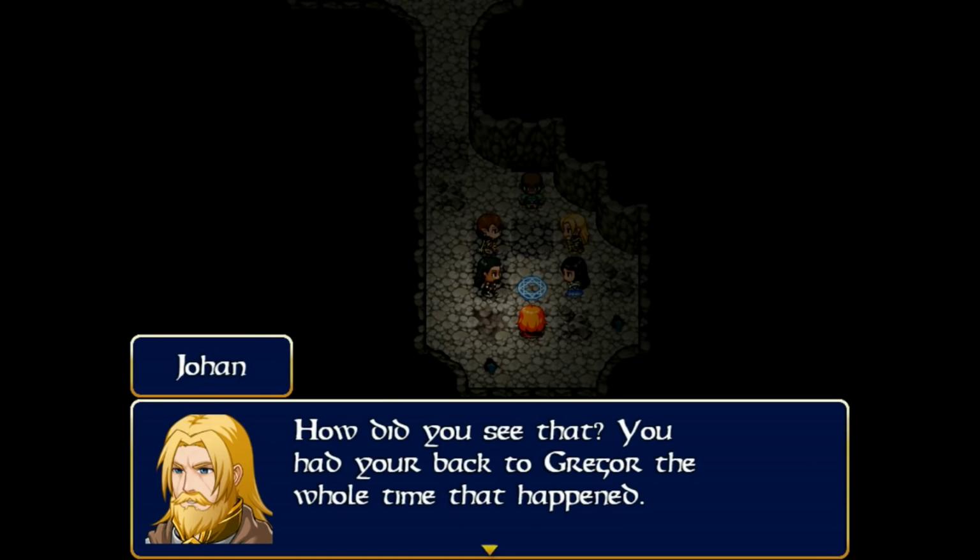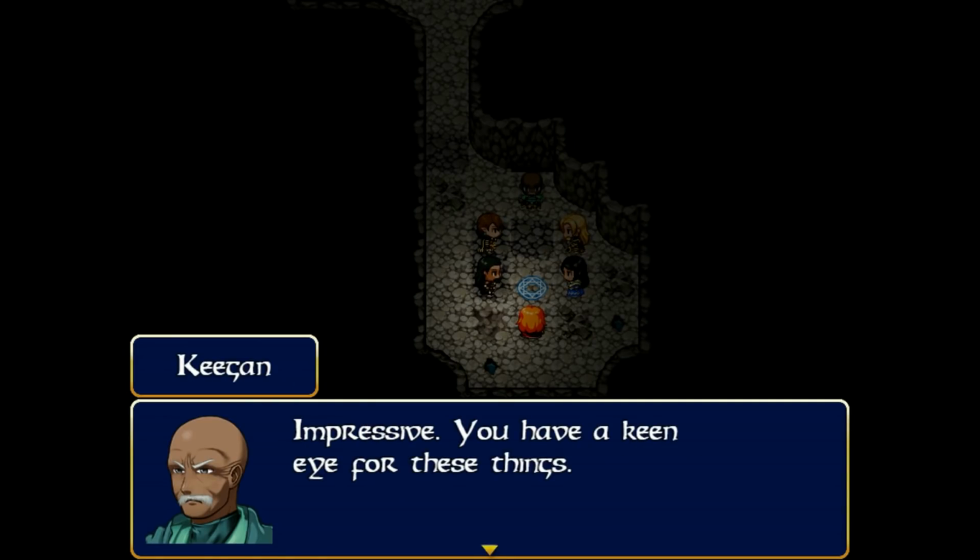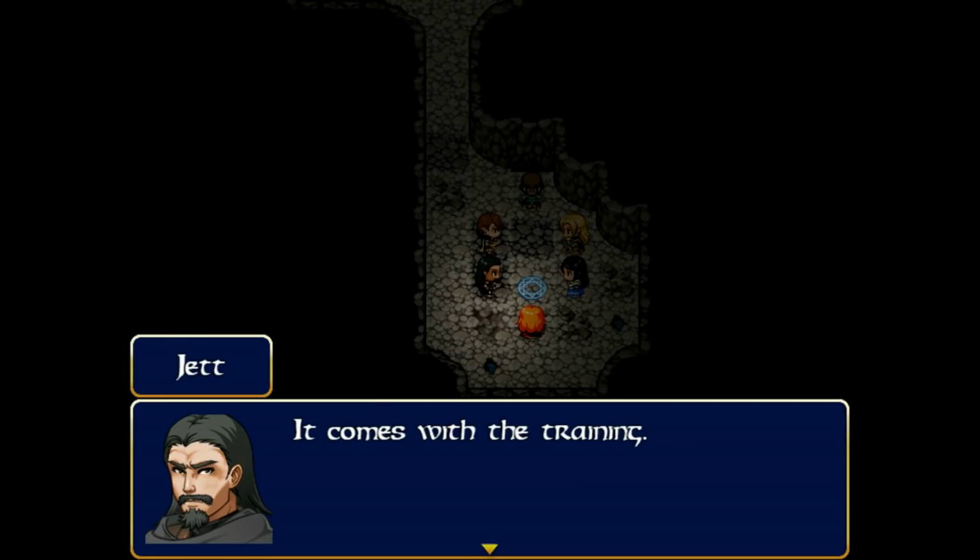How did you see that? You had your back to Gregor the whole time that happened. Our table was covered with bottles of dark ale. I could see them in the reflection. Impressive. You have a keen eye for these things. It comes with the training.